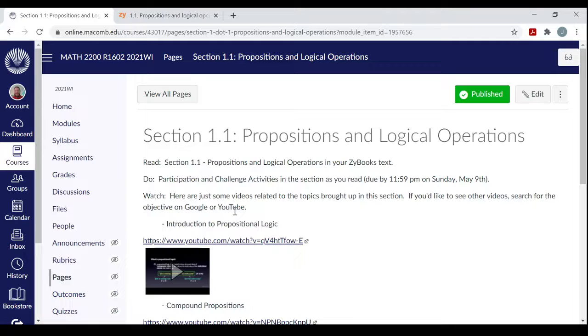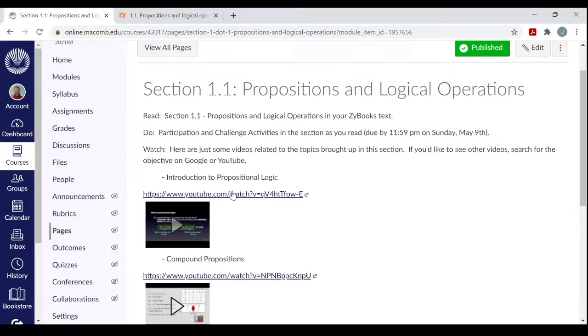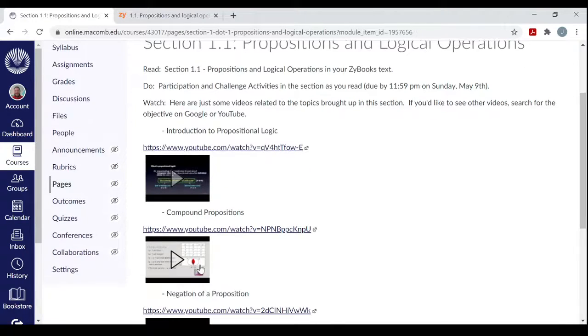If you want to find other ones, you can search on your own for the objective that's mentioned here, or search for a topic. But here are just some videos related to the topics brought up in the section. If you'd like to see other videos, like I said, search for the objective on Google or YouTube. So here I just have some topics that are covered in section 1.1 and a video from YouTube related to that topic. Now you can play the video in Canvas or just click on the link and watch it in YouTube.